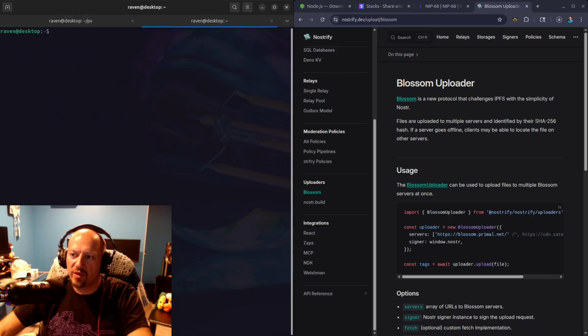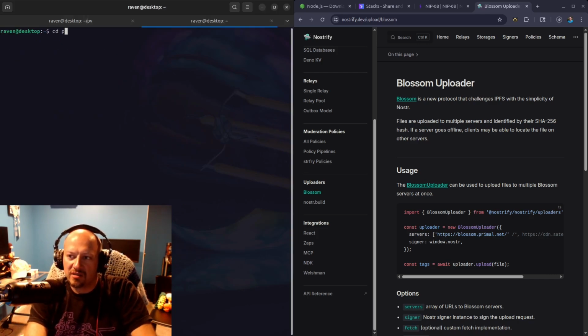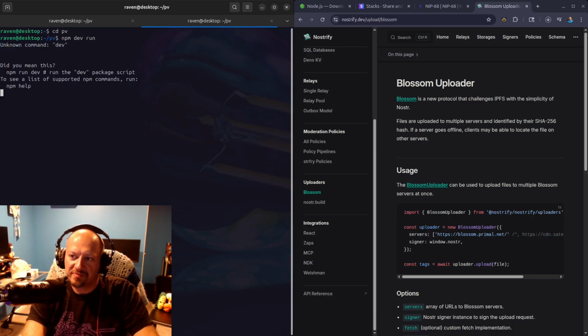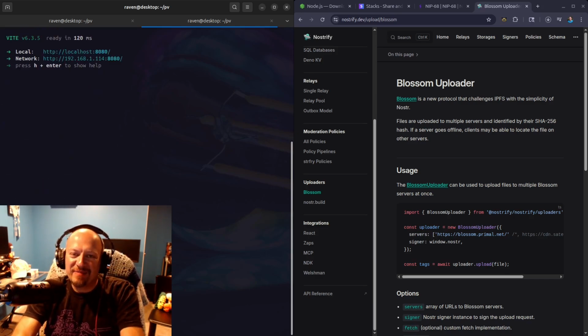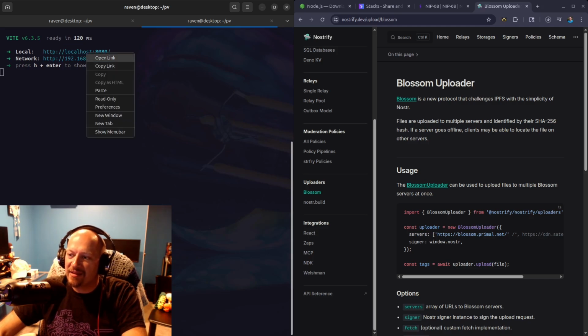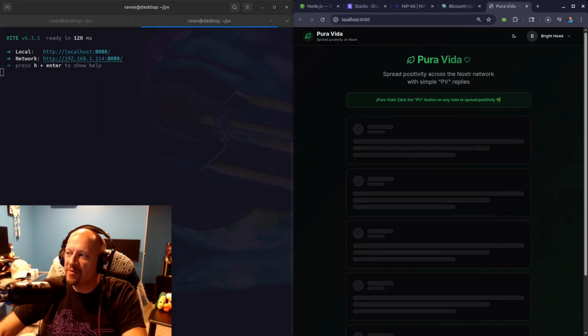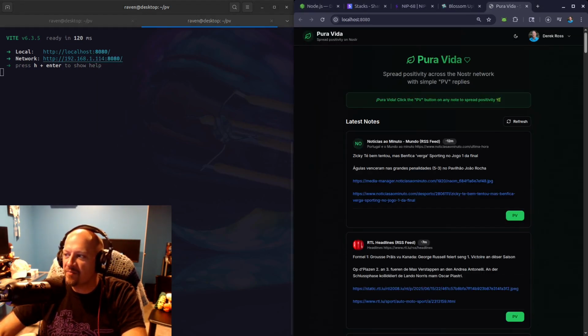So I have another window open here. I'm going to change directory into my PV directory because that's what I said I wanted to call the application. And now I'm going to type npm dev run. This is, oops, nope, it's npm run dev. I'm going to run the dev command. My bad. Now I'm going to open it up and take a look at it.